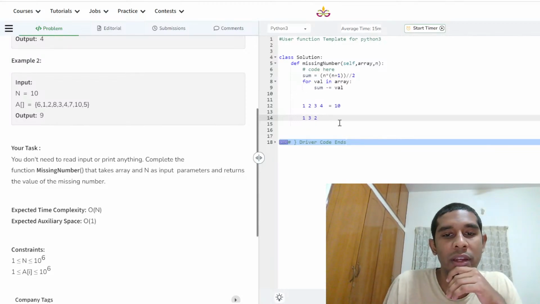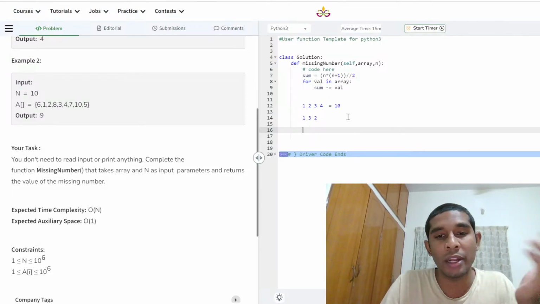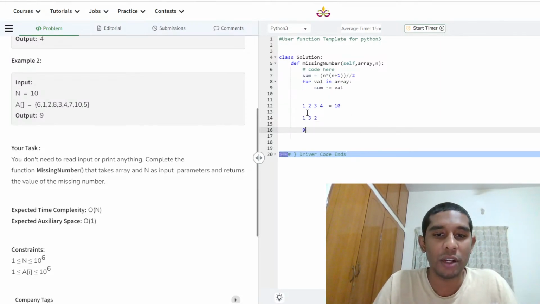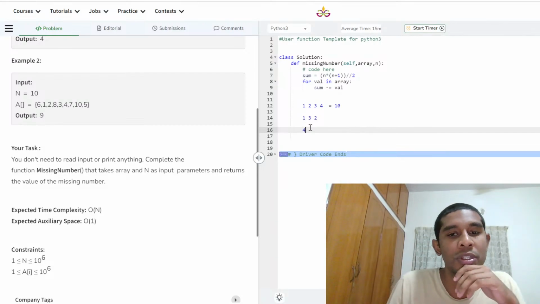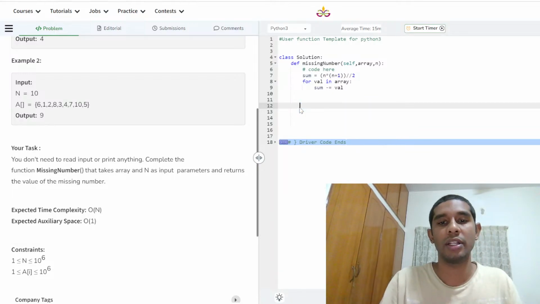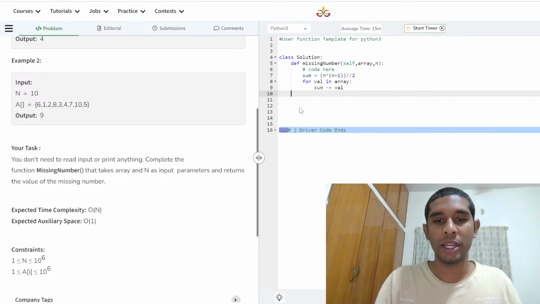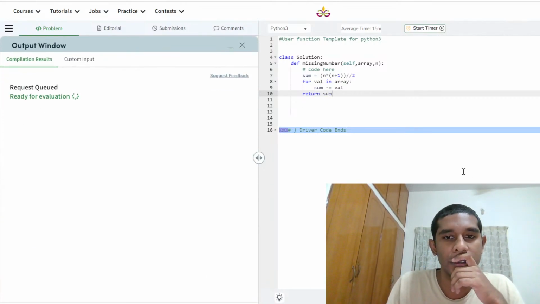For example, if I encounter 1, I subtract, 10 minus 1, so I get 9. Then I encounter 3, so I subtract 3 from 9, I get 6. Then I encounter 2, so finally I get 4. So this is the missing value. That is what's happening here. So let me just write that as well. Whatever is remaining at the end of all these subtractions should be my missing number, right? So let's just submit this as well.